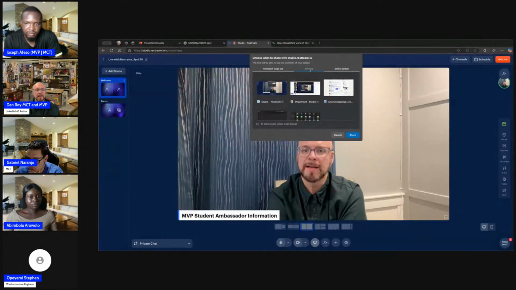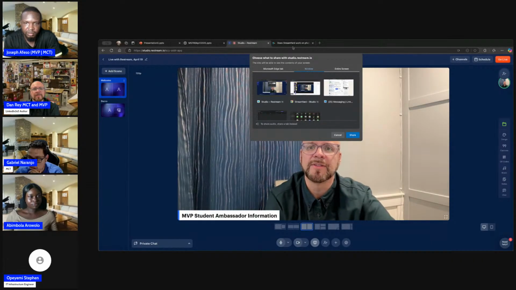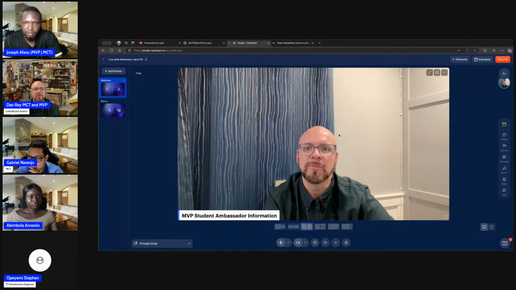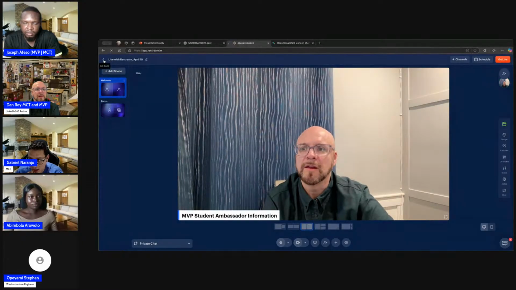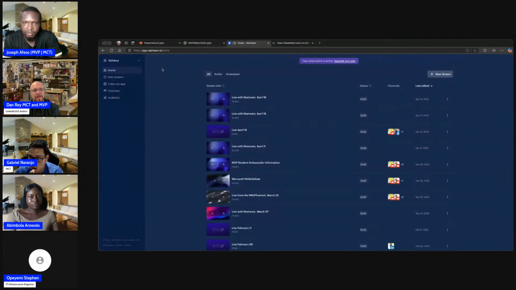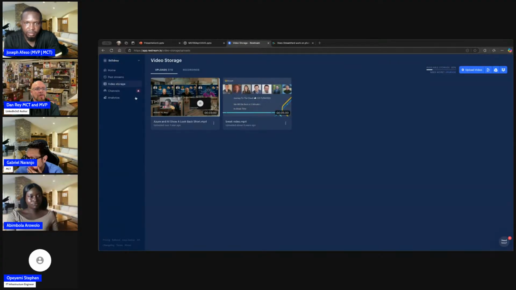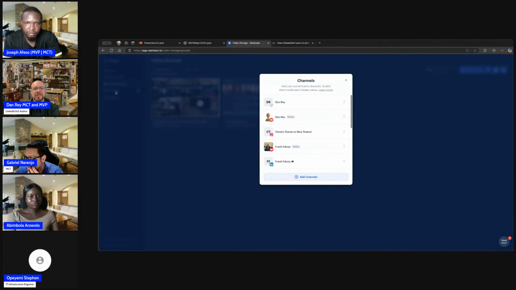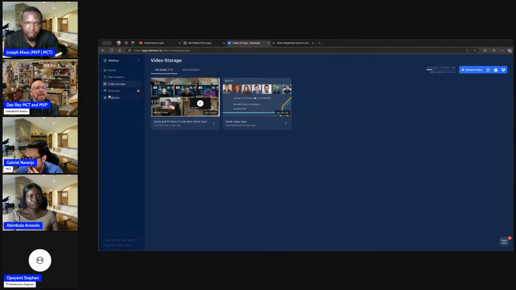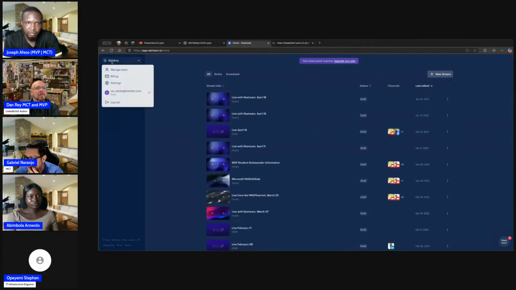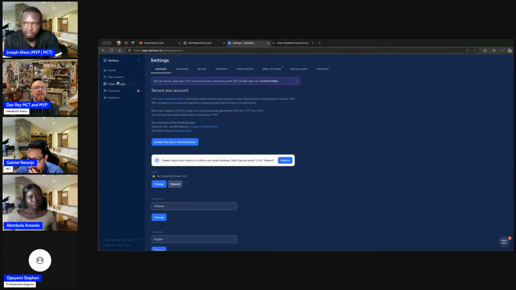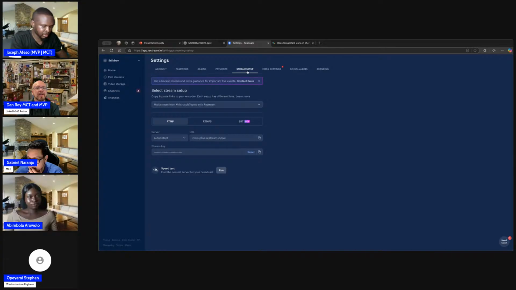All I need, Babola or Joseph, is your email addresses, and I can add you as team members to my account, and we can play around with it and just see if it seems better with the bandwidth, or if there are ways to store files. There's ways to add channels, and then there's settings. There's stream setup settings. I don't see anything in here that really talks about bandwidth use.